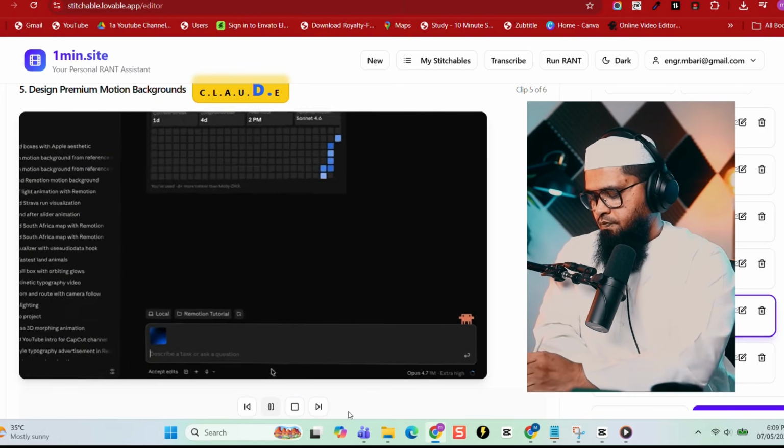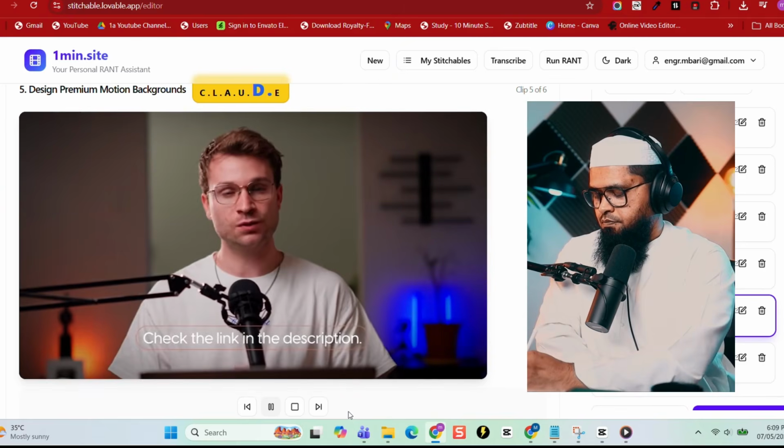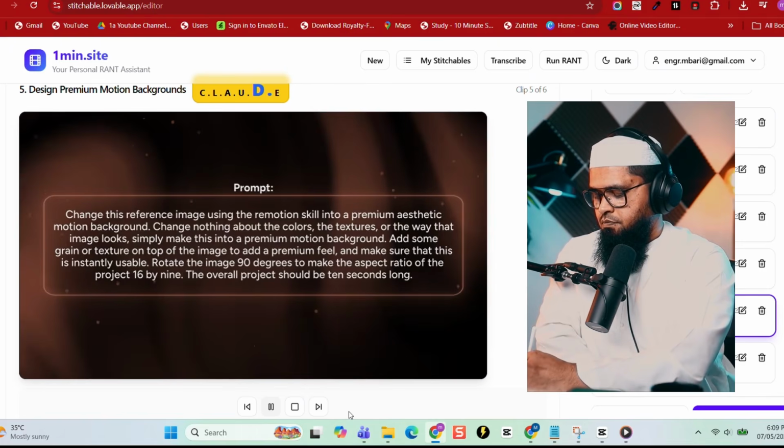Then I'm gonna go ahead and paste my motion background prompt directly into the command bar. If you want access to all these prompts, there's a link in the description where you can access and follow along. All it's essentially saying is using the Remotion skill, turn this into an aesthetic looking motion background.